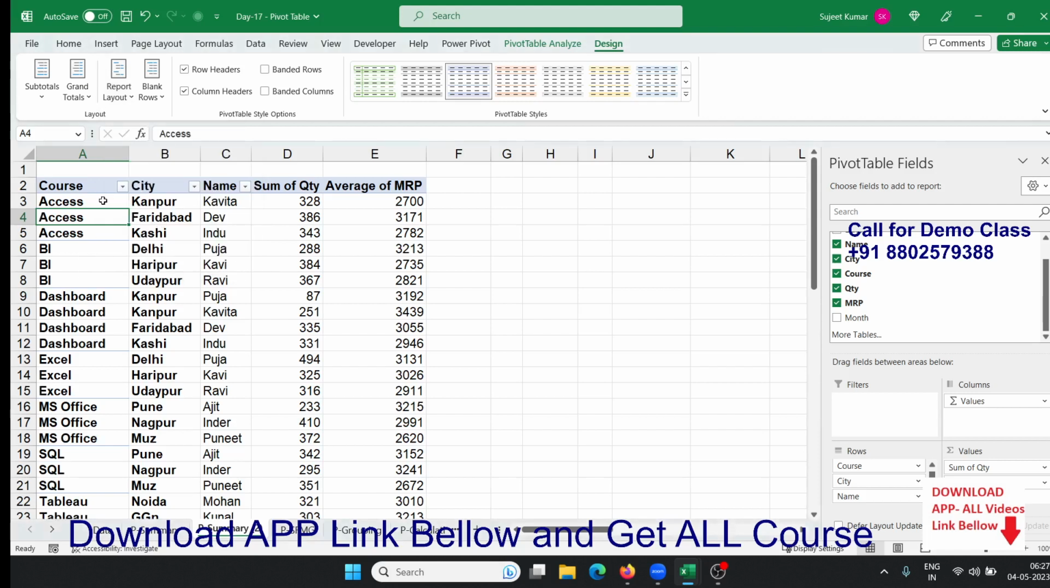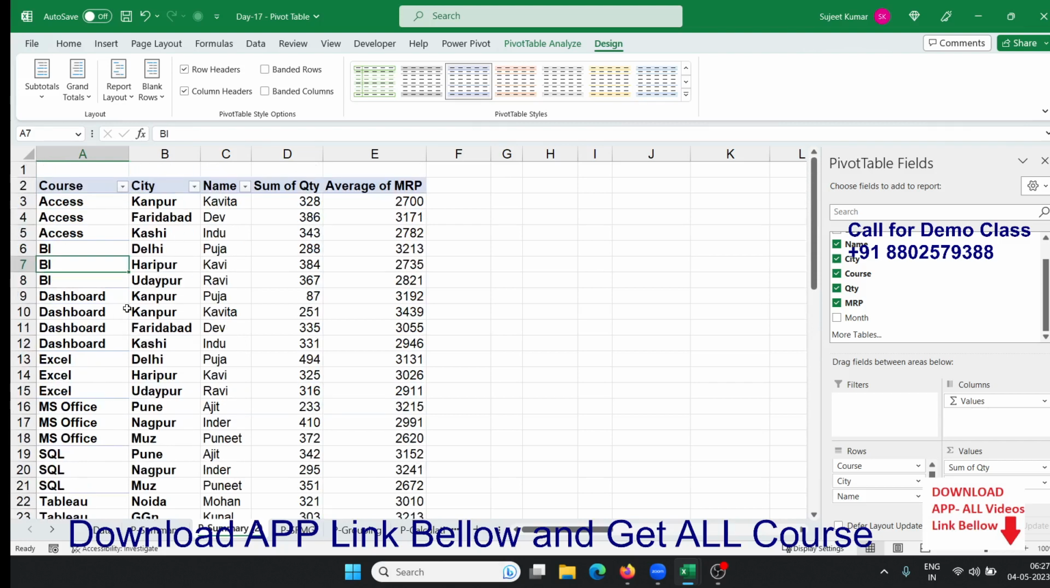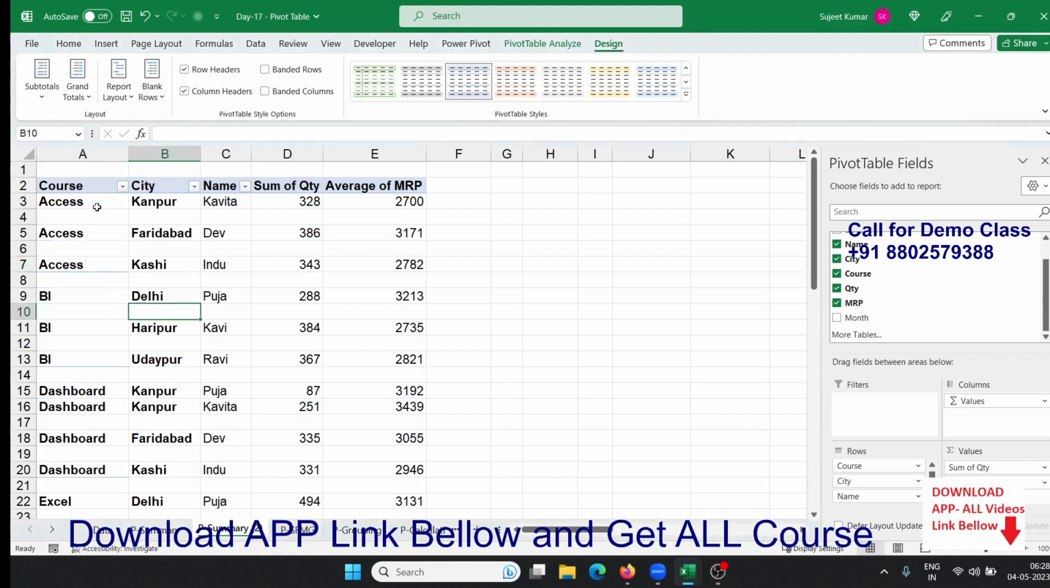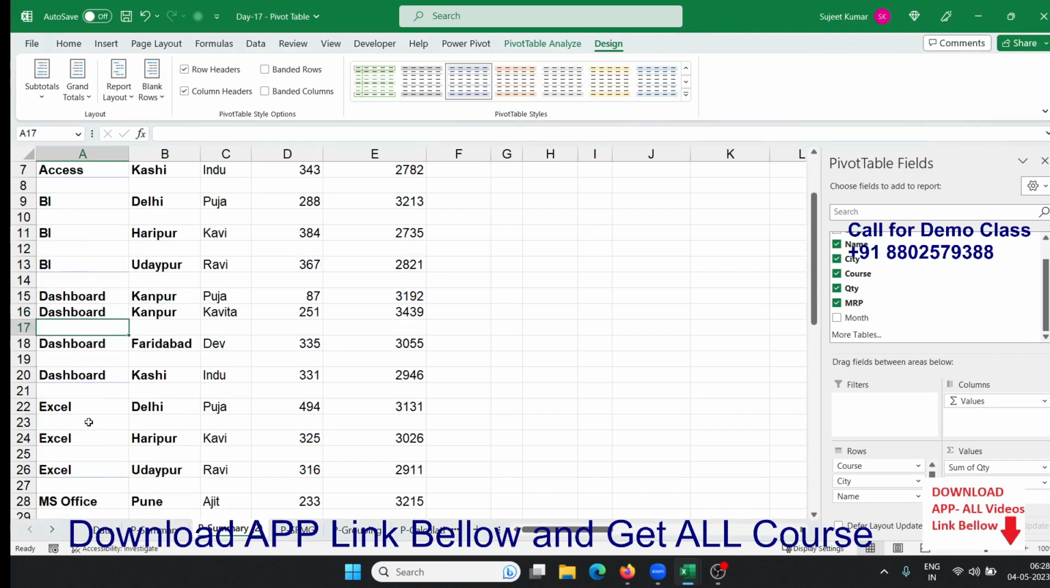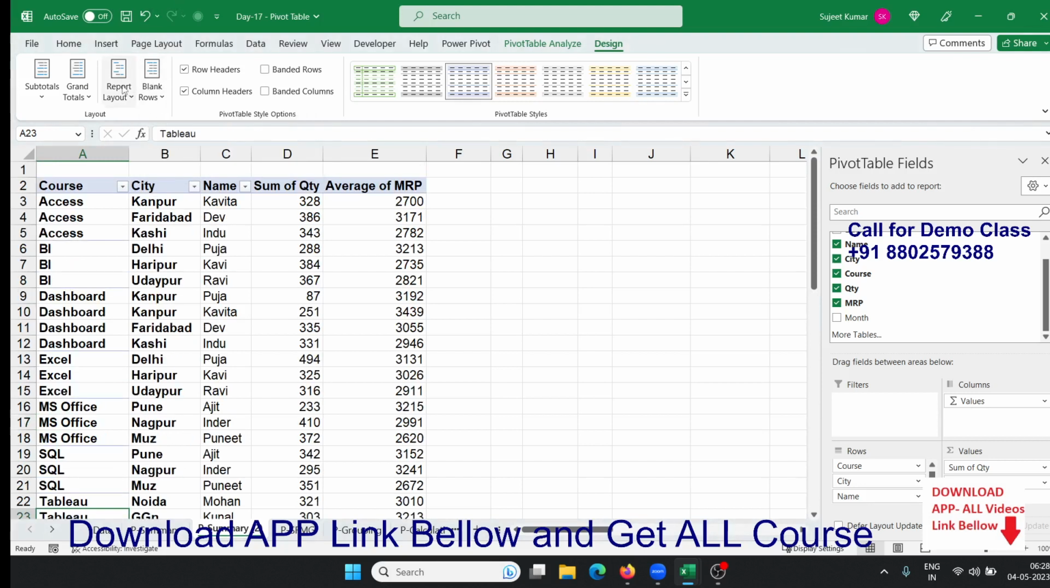You can see every data will be repeated. And I also want to insert a blank line. So insert the blank line after each item. You can see it gives a blank line after every item here. Okay. Now I want to remove these features. Remove the blank line. Do not repeat.